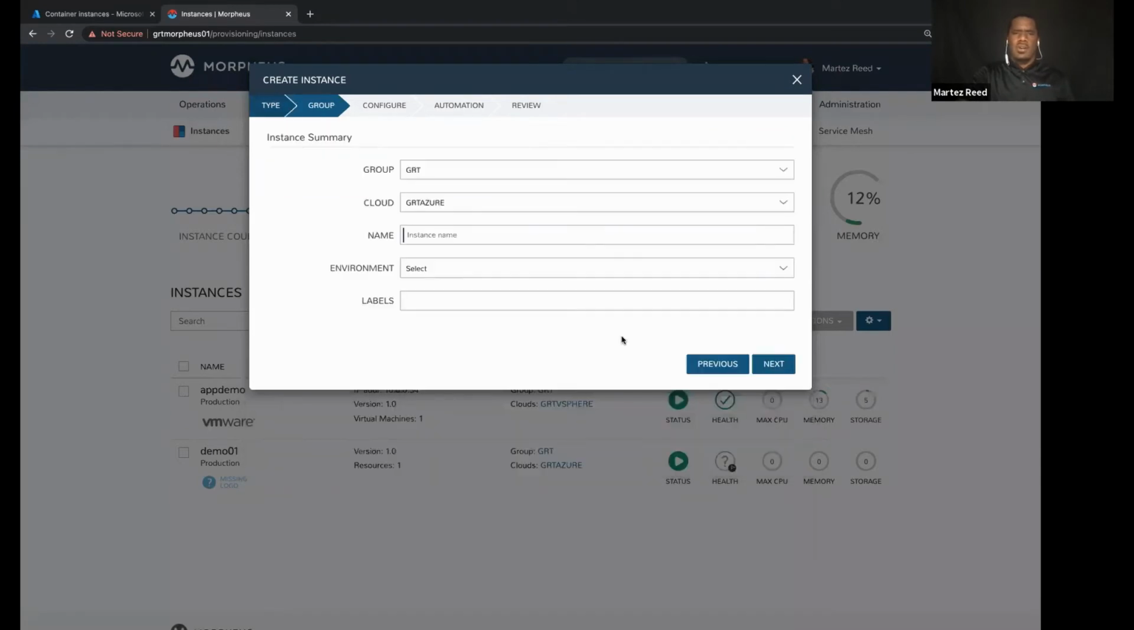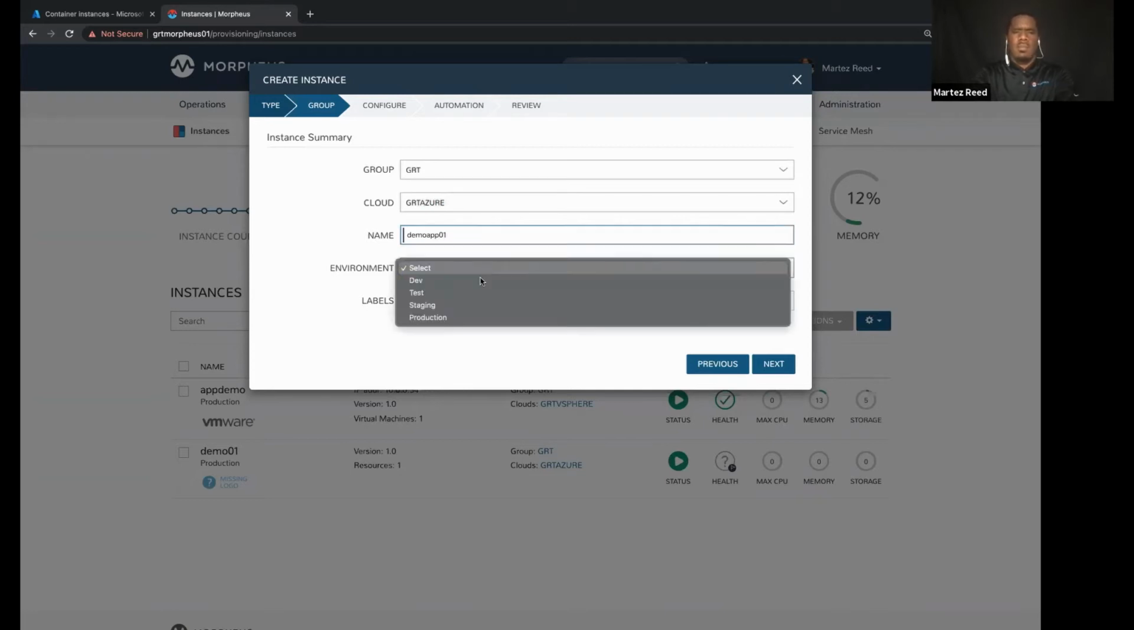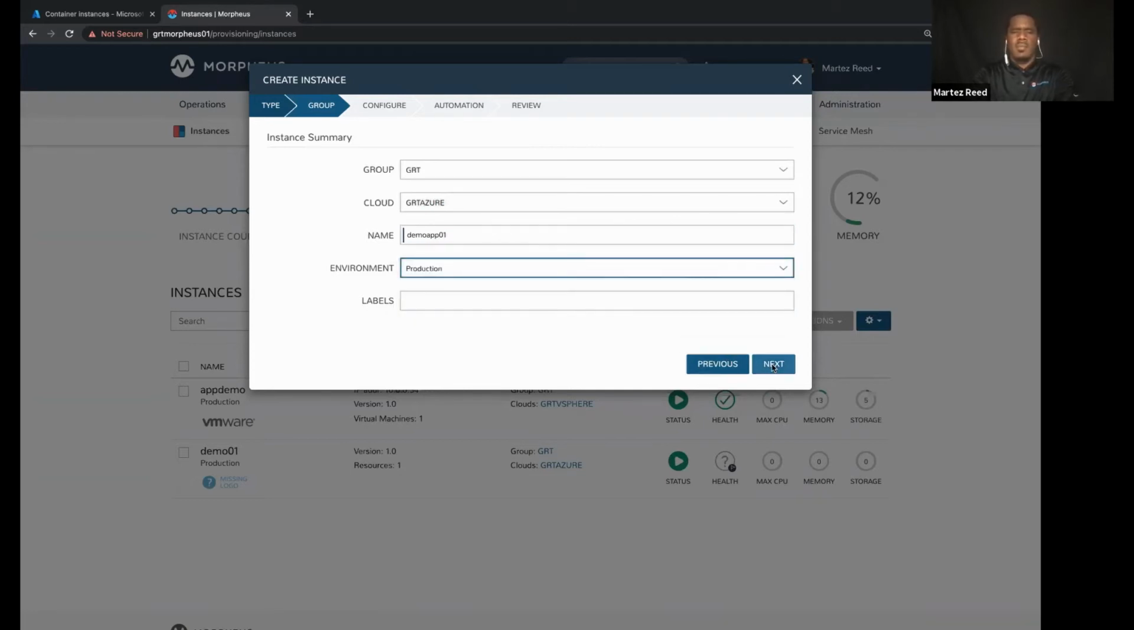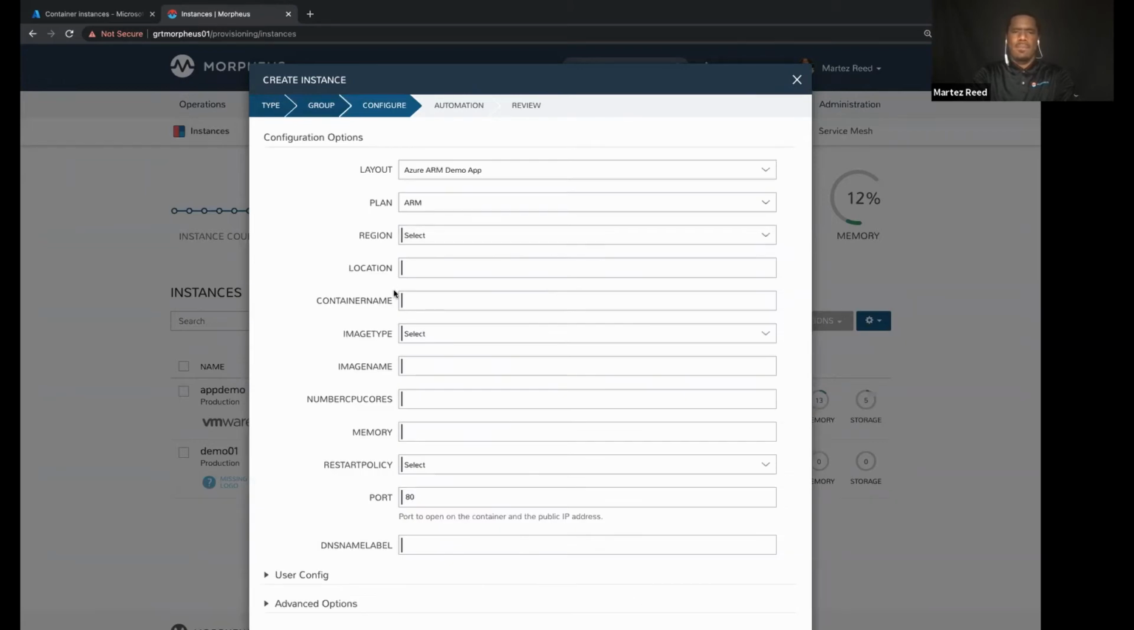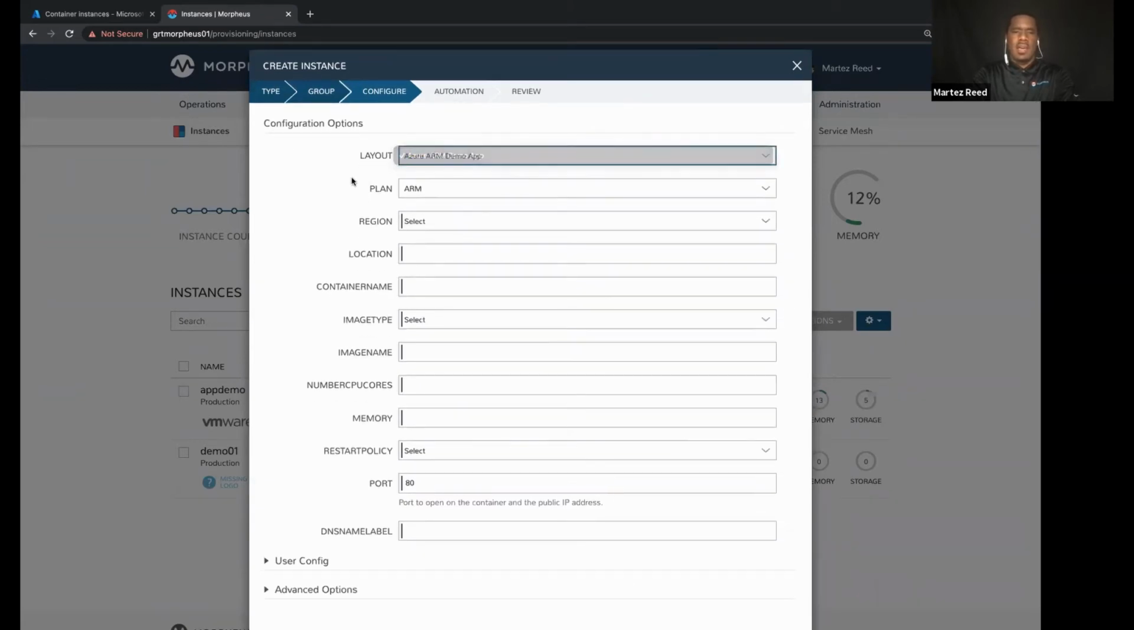So I have my Azure ARM demo app. My group is specified, the cloud is specified. In this case, it knows that it needs to talk to an Azure cloud. And so in this case, I only have one cloud for Azure. So I give it a name, select the given environment. In this case, I've got the layout that we specified.